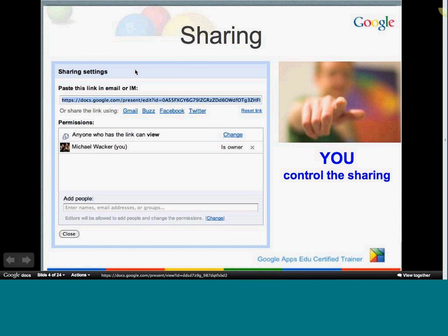So when you use "anyone who has the link can view," you are given the link in an email, or you are given the link to either send an IM, an email, or to post wherever you want to. You will have the ability to use Gmail, Buzz, Facebook, Twitter, and you can also add people and give them explicit permissions right there.